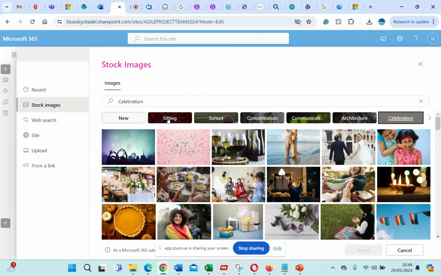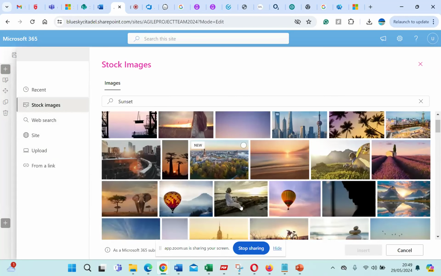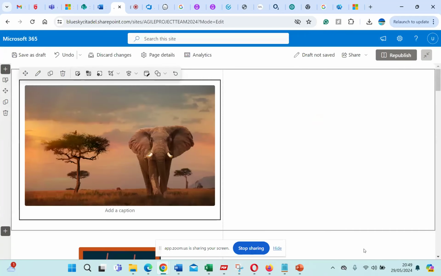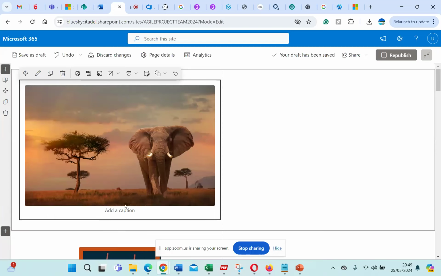So let's just get a nice sunset image or something. Okay, let's do a Safari one. So you click on it and then you insert. So it puts that there for you. You can add your caption here. So that's this web part sorted. I'm done with this web part for now.